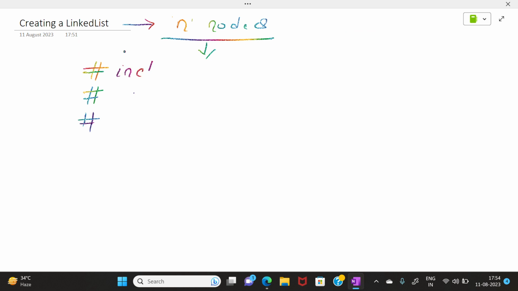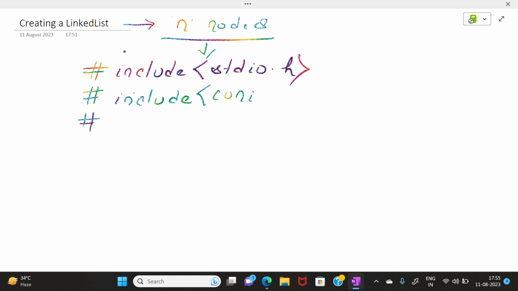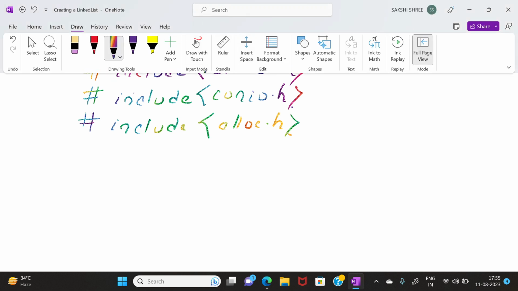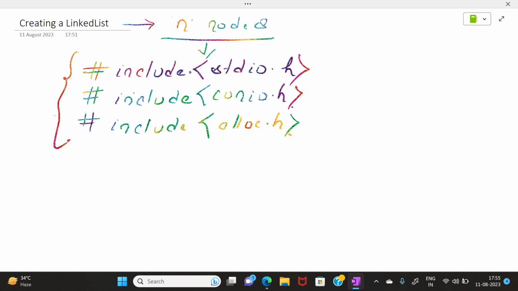So since we are following C, first we need to include some libraries, like #include stdio.h, then #include conio.h, which you might have heard of if you are aware of the C language, and then #include alloc.h. This is an important library for allocating the memory for our nodes. These are not very important from our point of view, but they are important libraries if you are using C and want to create a linked list of n nodes. So keep that in mind.